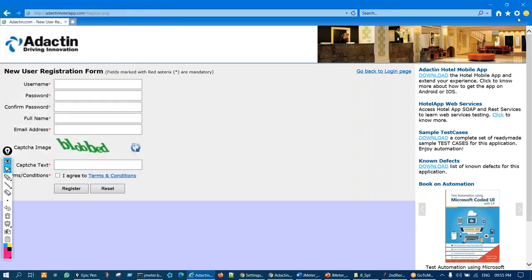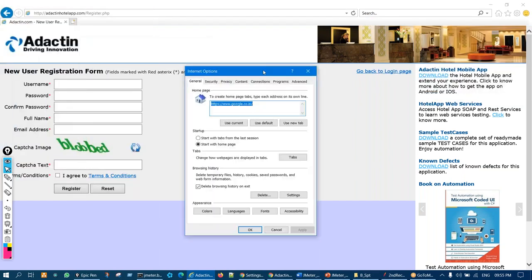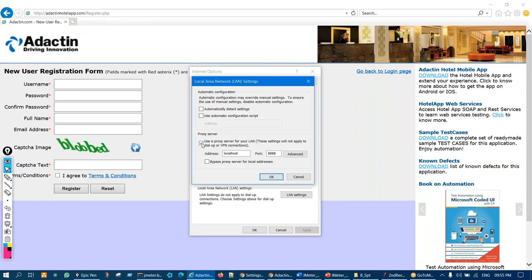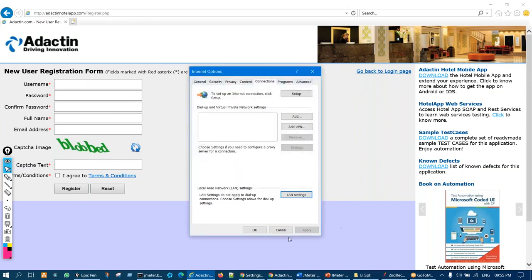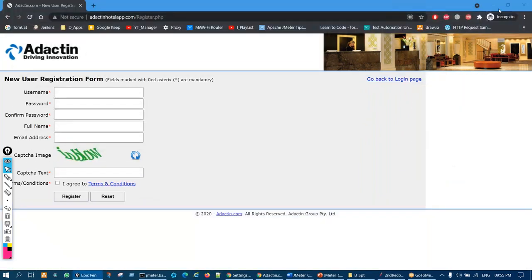Same way, right? Go to that setting over here, and then click on Internet Options, and you'll get this pop-up. Go to connections, then go to LAN settings, and then uncheck, right, and then click on OK and OK. In this way, you can disable the proxy.